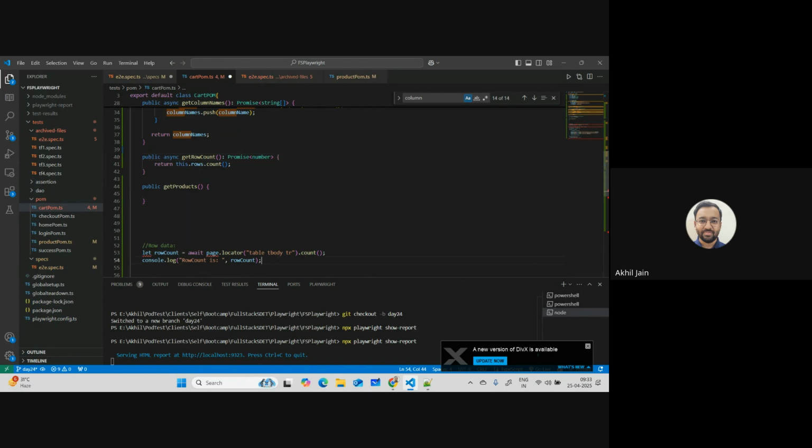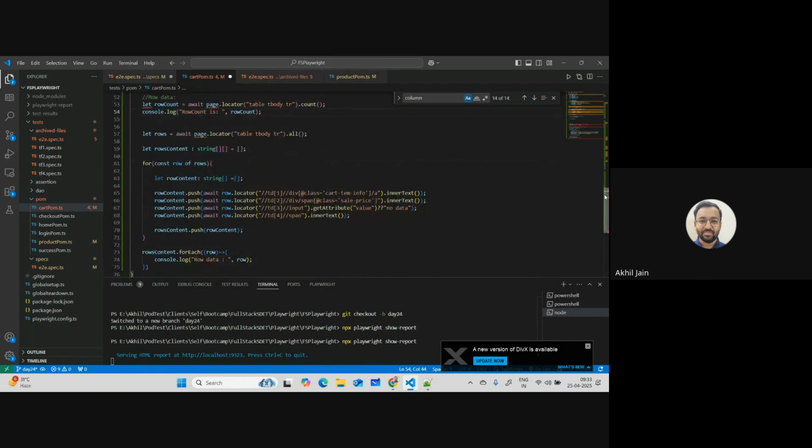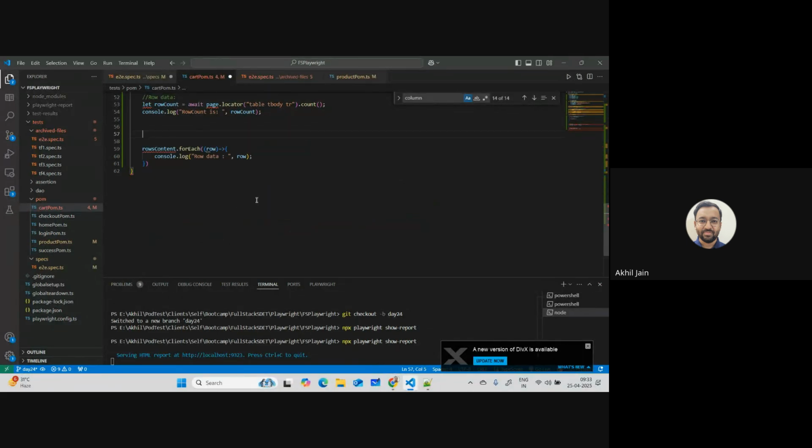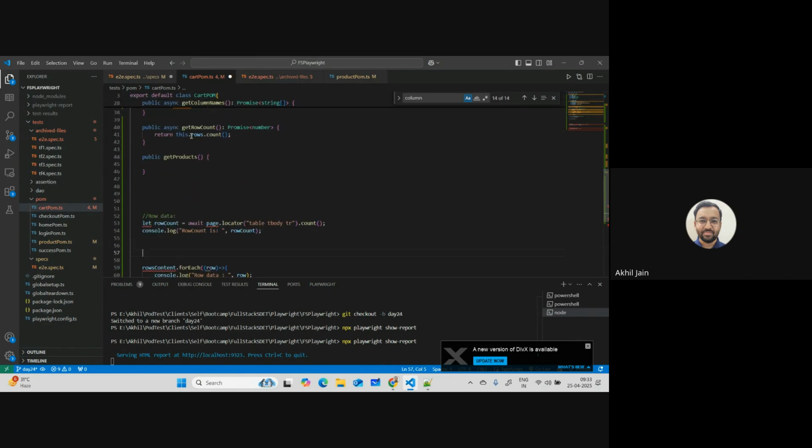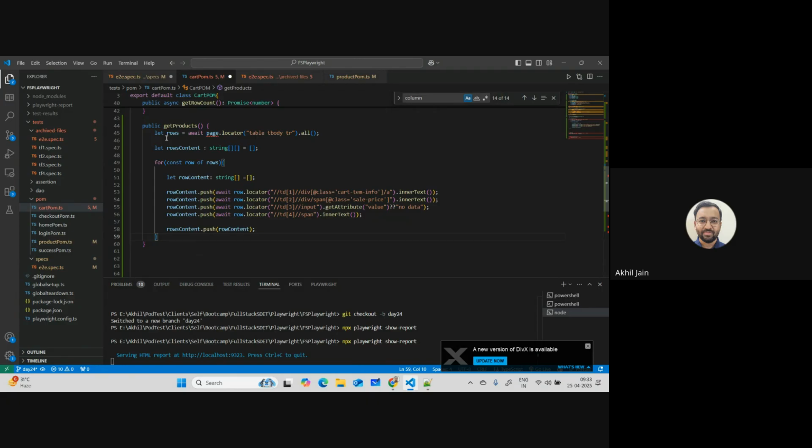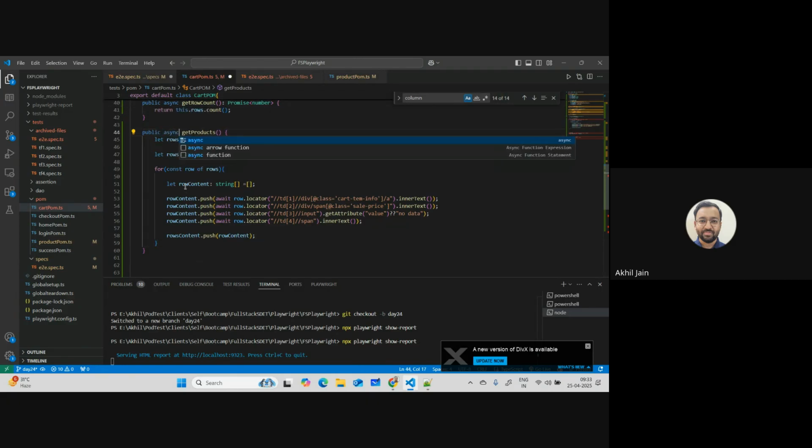Now what is pending is getting the rows. So let us copy this entire code, cut it out, and place it here. Get products. Let me make it async, and page dot locator body. So we have to say this dot rows, this dot rows all, and we are creating the rows content by creating a 2D array. We are iterating through the rows, and I think we are good. We have to do nothing.